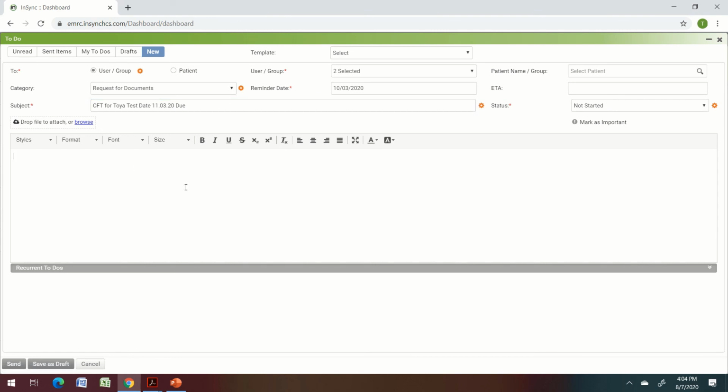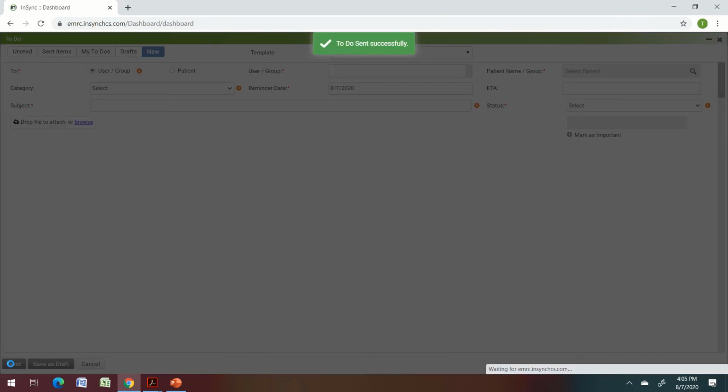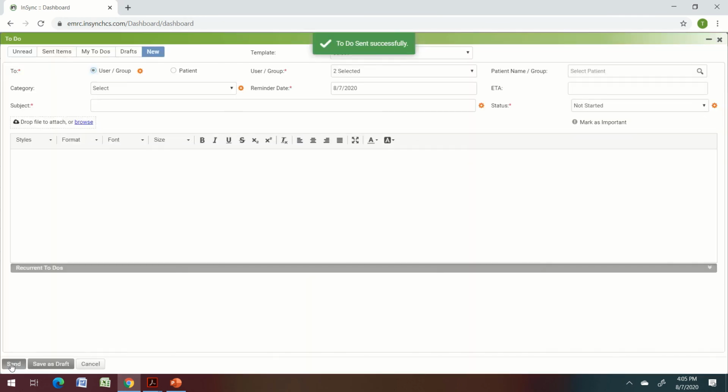From here, you would be able to simply type anything that you would need to regarding this specific thing. An example of something we type would be, next CFT for TOEIC test is to be held and documents be completed by 11/03/20. And from here you can proceed to send. And you have successfully created a to-do.